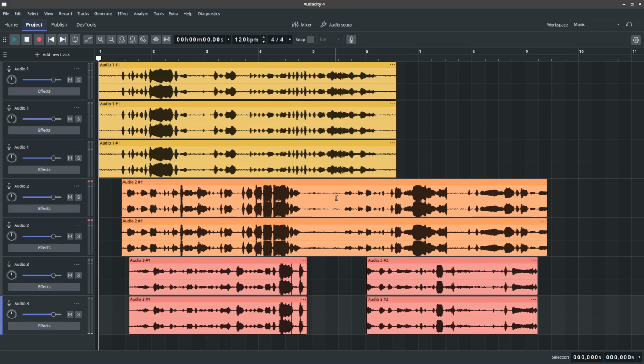This is actually Audacity 4. This is the pre-alpha nightly build as of this date. And you can see it looks like MuseScore 4. The icons, the layout looks very similar. Audio setup, mixer, undo, redo, workspace, tabs.